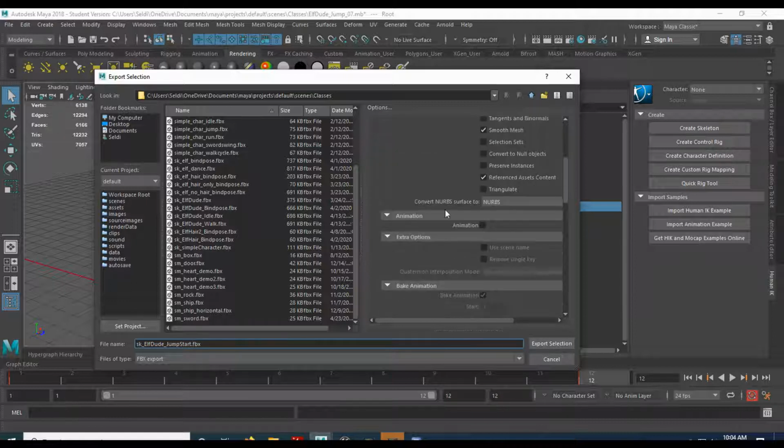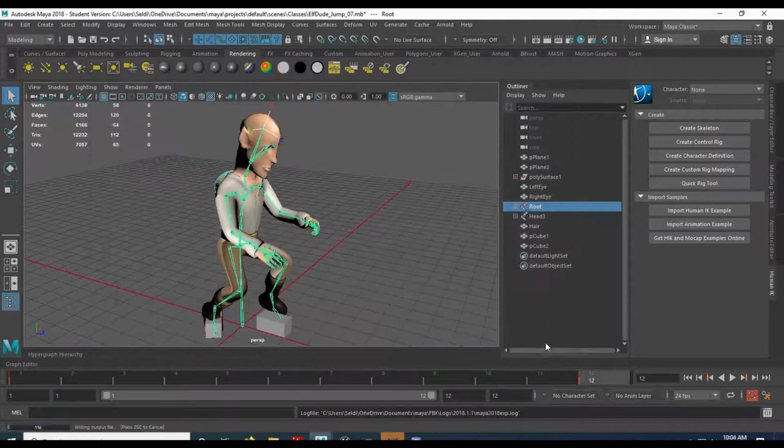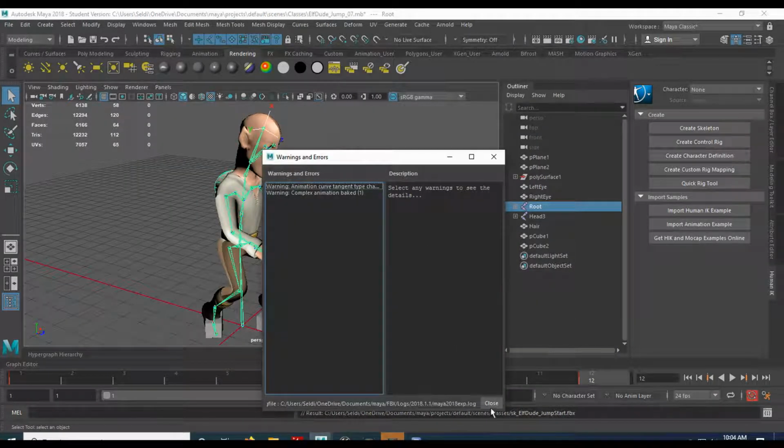Come down, we'll do our animation, make sure that's checked. We should have a bake animation from frame 1 to 12, which matches our timeline here. Export selection. Cool.